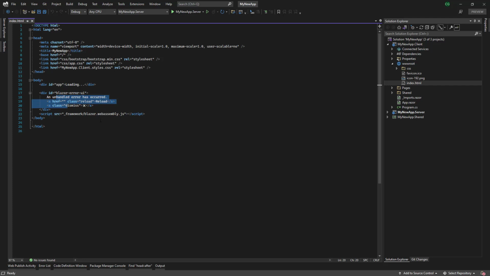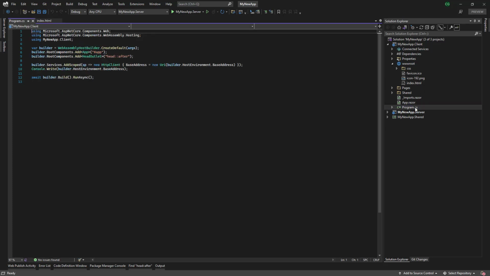Now let us go to some other files. Next we have the Program.cs. This is the second entry point.